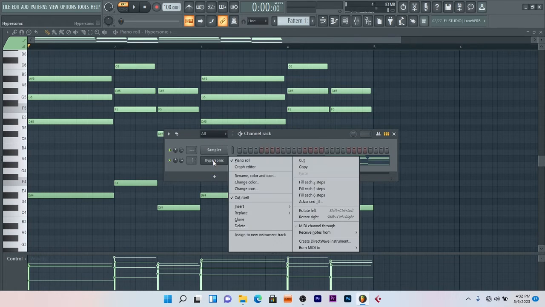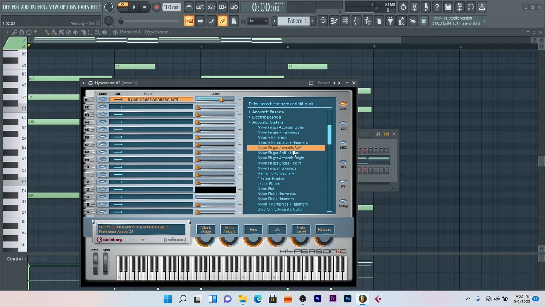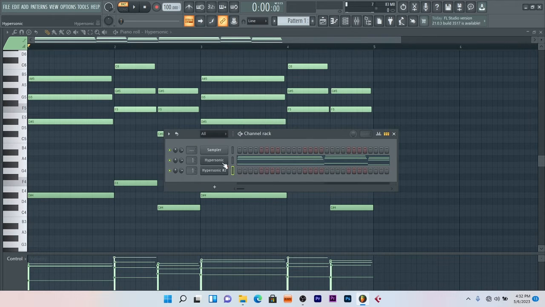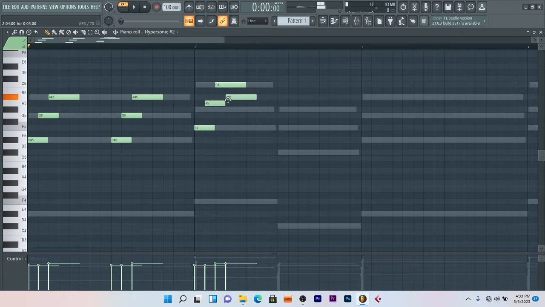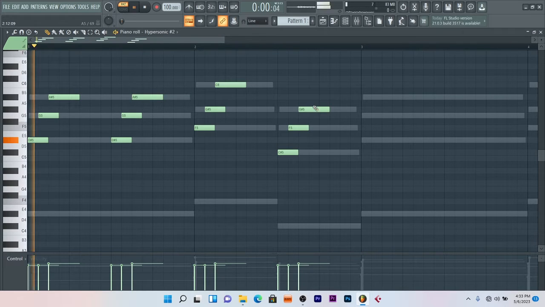I'm gonna clone the same Hypersonic. Very simple guys. So let me choose this. I'm gonna copy it, duplicate like this. Okay, we're gonna do this for this side. This is not on the key, so bring it on the right key. Okay, I'm gonna do the same thing here. Bring this on the right key. Very simple guys.